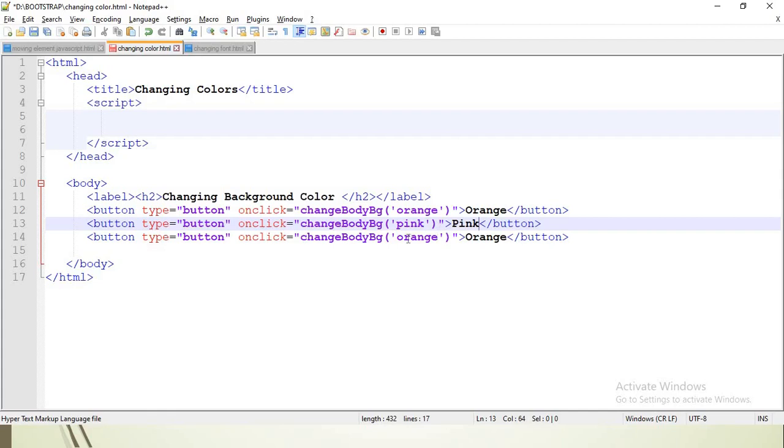Give us pink, and the last color is yellow. So three buttons are ready with me now. Now I have to call this function, change body bg.